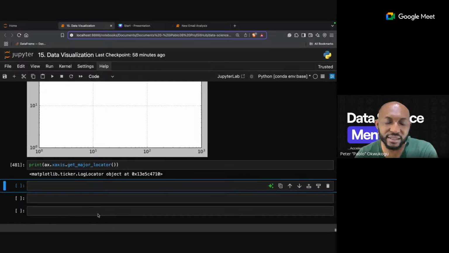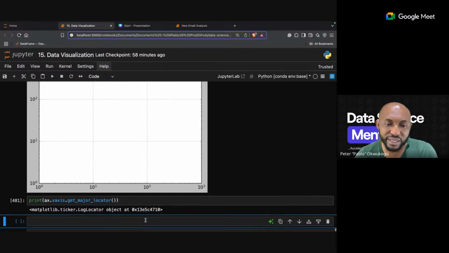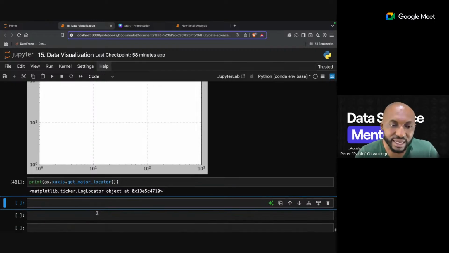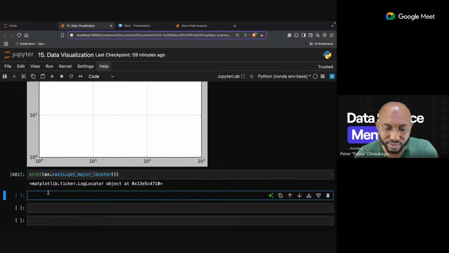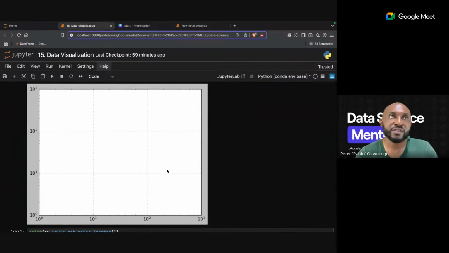It will tell you that there's a log locator object, and it will tell you where the log locator object is and show you the locations. This log locator is saying, look, this is where a major tick is. You can also print this again and ask for minor locators with get_minor_locator, and it will tell you that these minor locators exist in these different parts. That's just to show you that they are there.